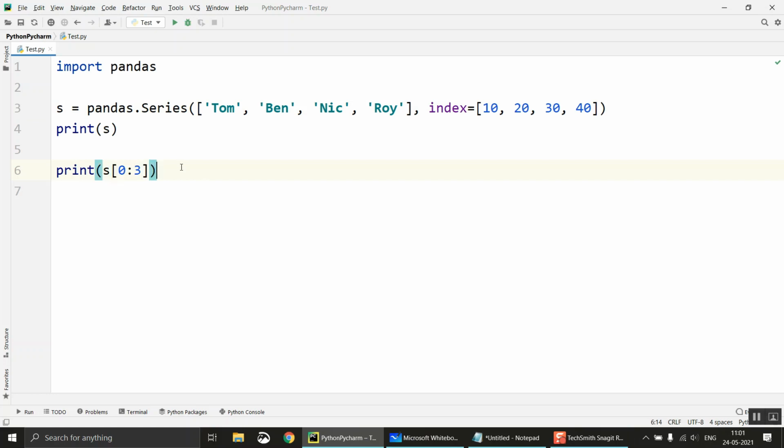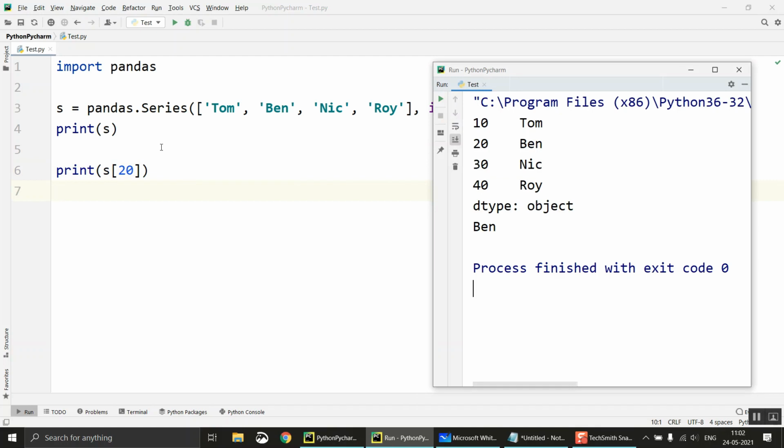Now one last thing I want to tell you about the same type of series which has numeric type of indices applied, and that is when you try to print or access a single element. For example, I want to print Ben on screen. What can I write for that? S[20], as 20 is the specified labeled index for Ben. Now when you run it, you should obviously get the value printed.